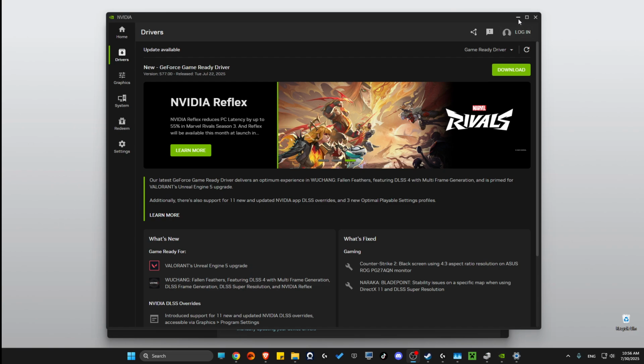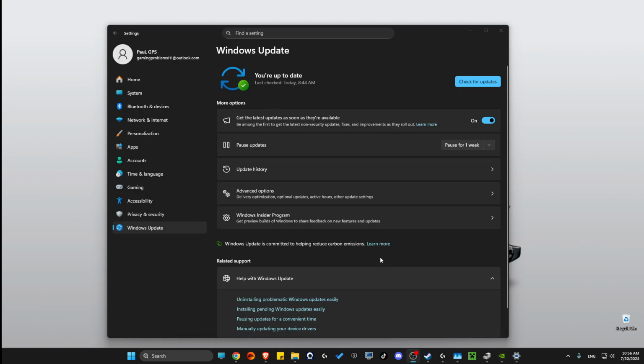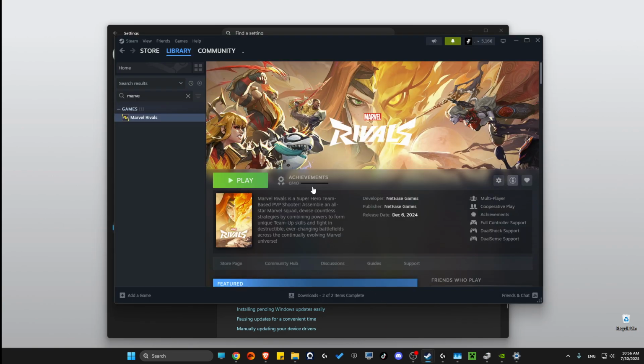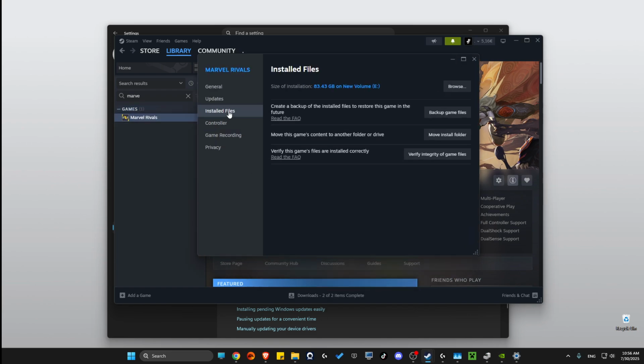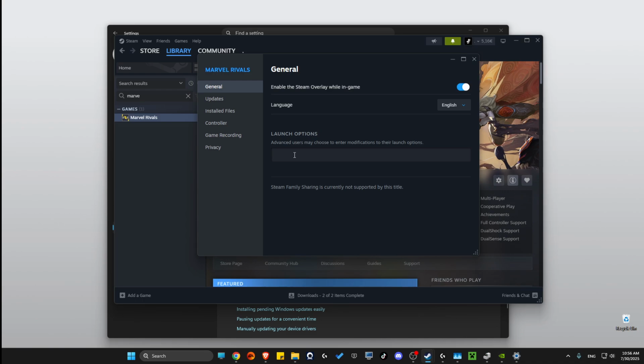And after you do so, you need to go to Steam or Epic Games, depending on where you got the game. Then go to Marvel Rivals, go to Properties, then go to General, and just write -dx11 here, okay? And then you can launch the game.